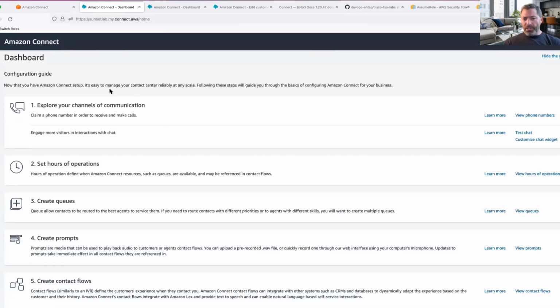This is what you'll normally see when you first log in right here. You will see what's called the dashboard. Let me take you on a quick little tour. So not only can we deploy an Amazon Connect instance in under 10 minutes, but we can also get a phone call going in under 10 minutes.